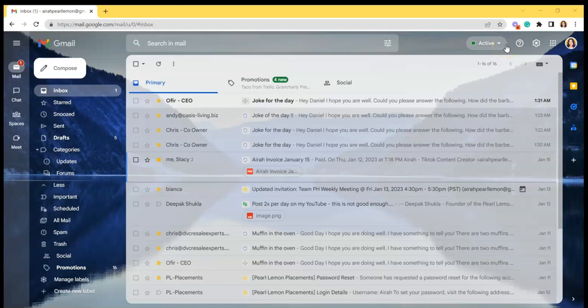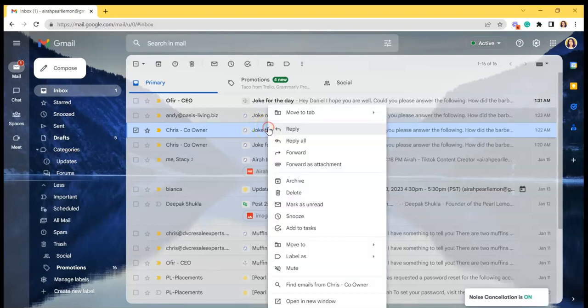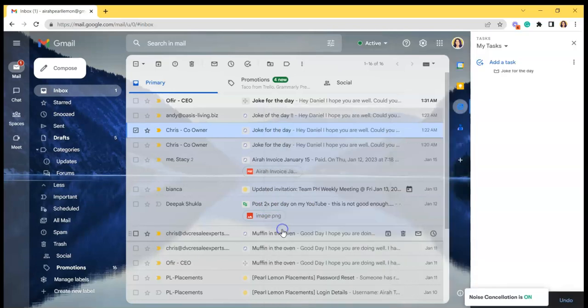Okay, so after you log in to your Google account and go to mail.google.com, all you have to do is select the email that you want to put on your tasks or task list. Then after you select the email, you can either right click on it and then click add to tasks.